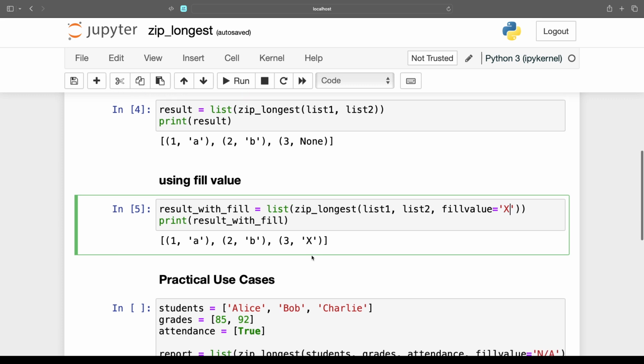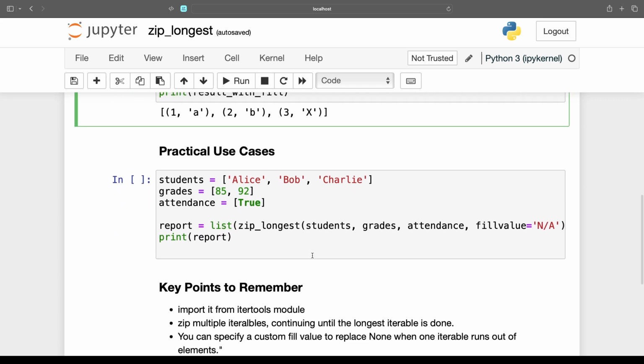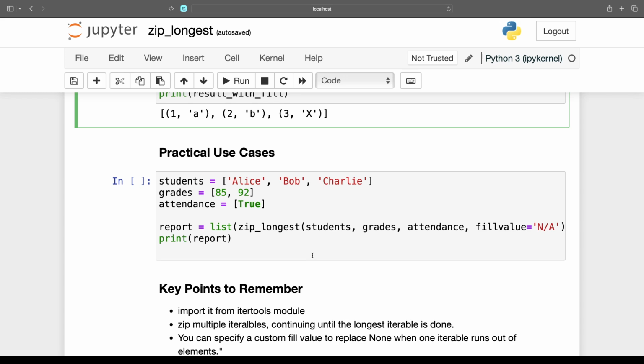Now let's continue with one practical use case of zip_longest. When should you use it? It's especially useful when you're working with data sets of different lengths and you want to ensure that no data is left behind. For example, let's say you're working with multiple lists representing data from different sources and you want to compare them even if some of them are incomplete.